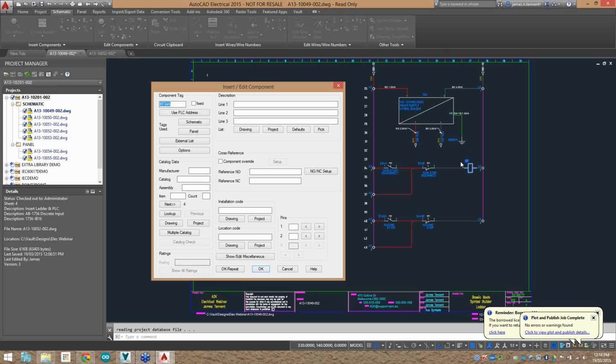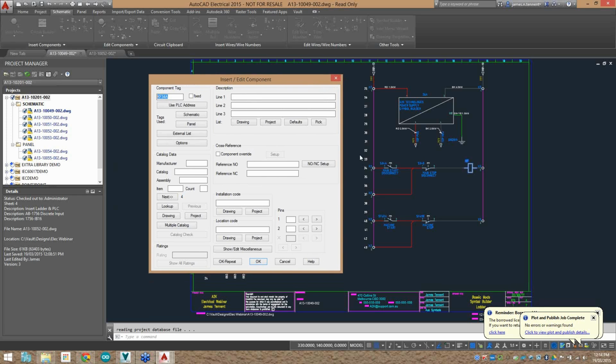Or I could just do a sequential thing. So if you just want it called, you know, relay 1 or relay 2 or relay 3 or whatever it's going to be, you can just as easily do that, which is really nice. But that being said, I'm using the numbering scheme that I've got set up currently.